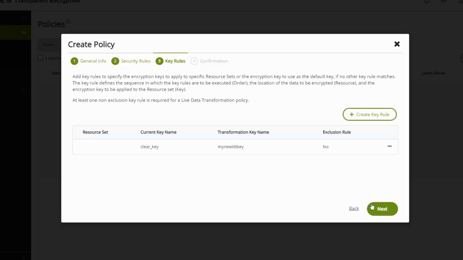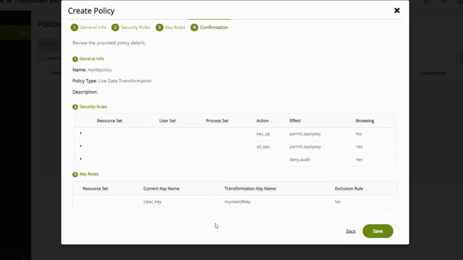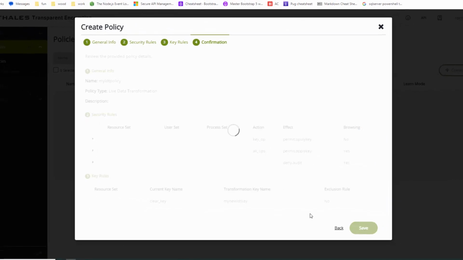Okay, now I have my key rule. And so I get a summary. Fundamentally, I've got three rules and a key rule to be applied to the policy.